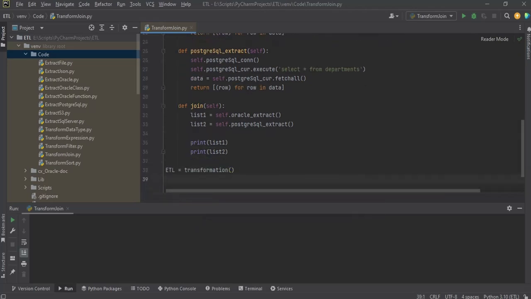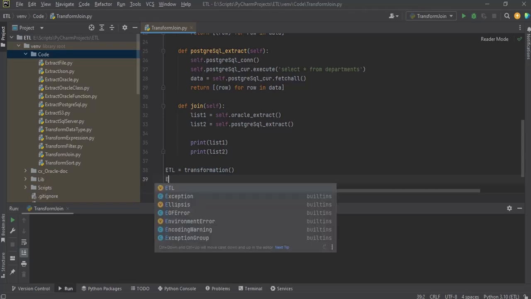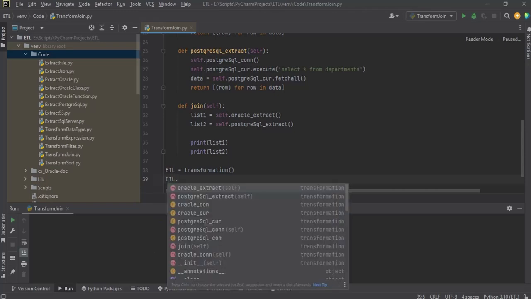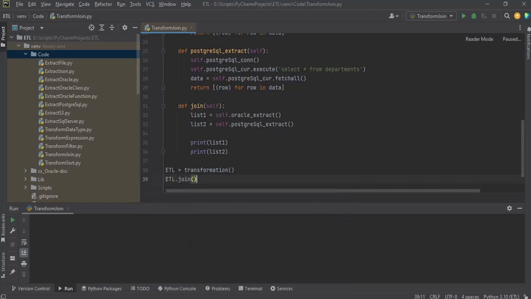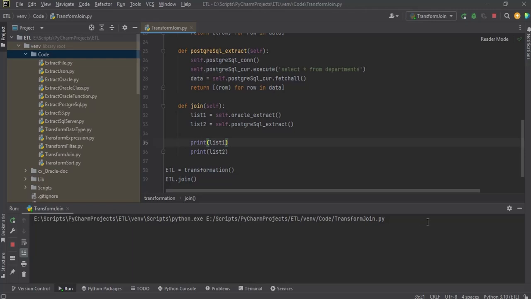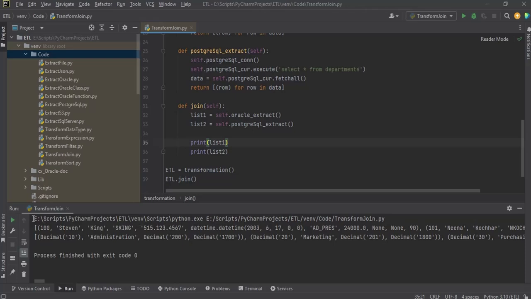Let's call the method: object name ETL dot method name join. This is Oracle dataset and this is Postgres dataset.